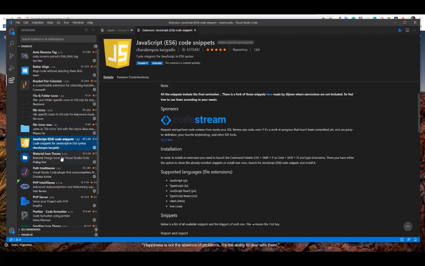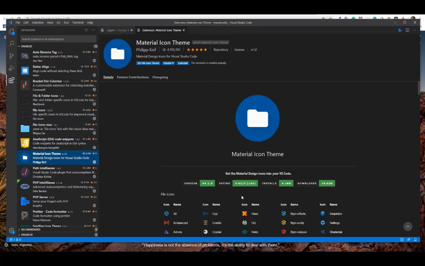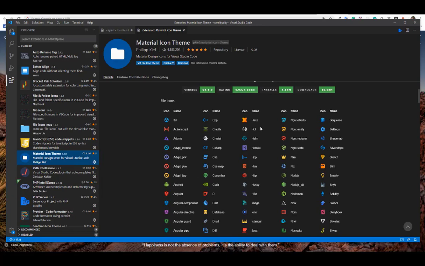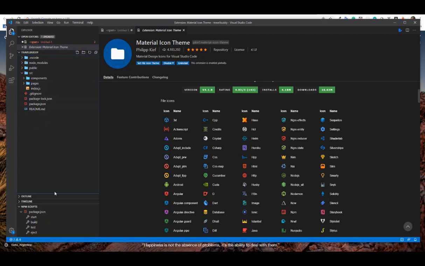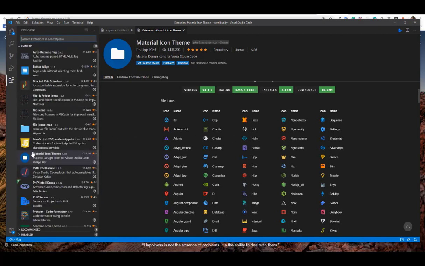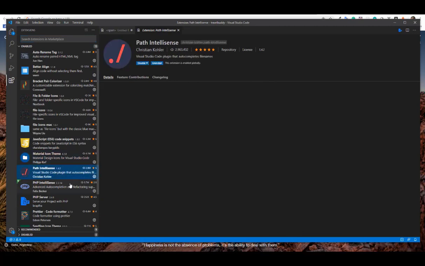All right, next one, Material Icon Theme. So again, this is just icons. Guys, you can modify your look and feel in Visual Studio to make it look any way you want. You can put any icons you want, you can change the colors, I mean, you can change a lot of stuff. So this stuff doesn't really make your code better. This is just a personalized thing. So don't pay too much attention to these icons and themes, because you don't have to have them. You could do that yourself.